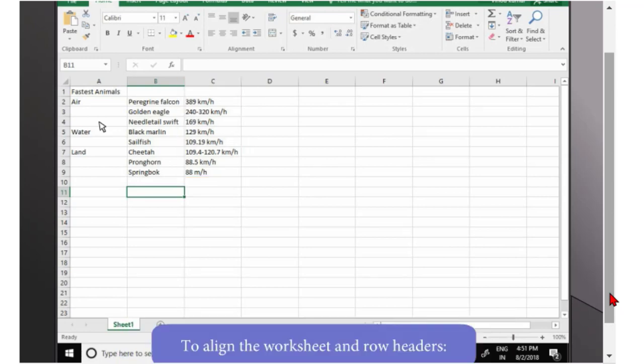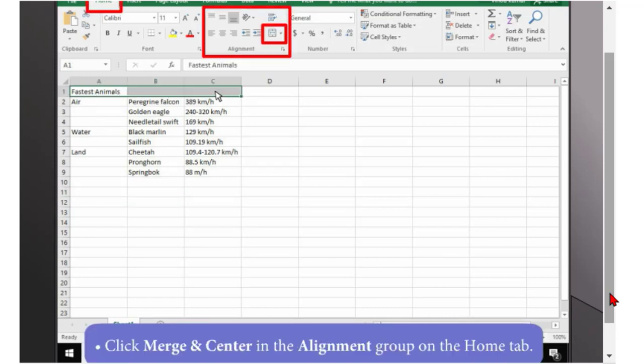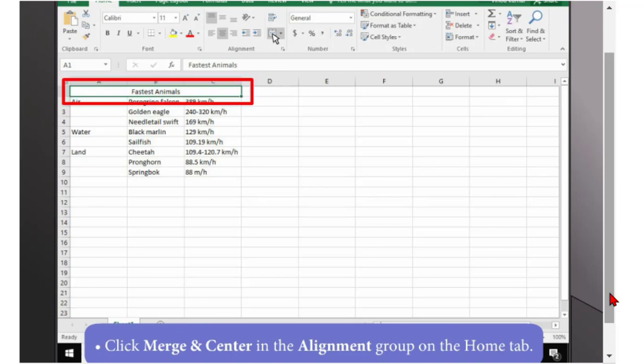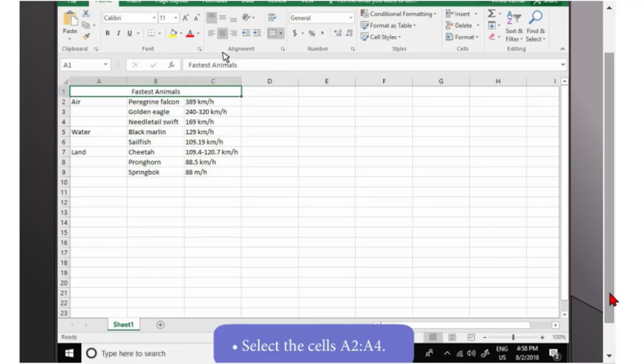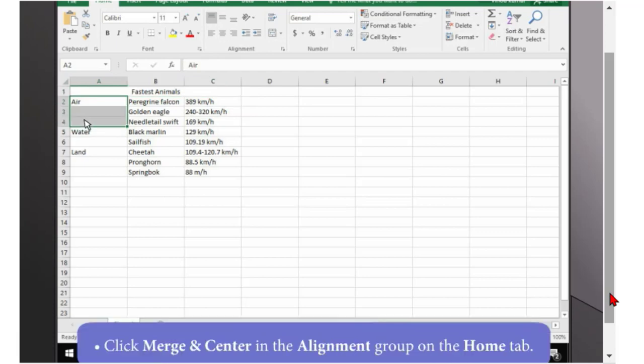To align the row headers, select the cells A1 to C1. Click Merge and Center in the Alignment group on the Home tab. Next, select the cells A2 to A4. Click Merge and Center in the Alignment group on the Home tab.